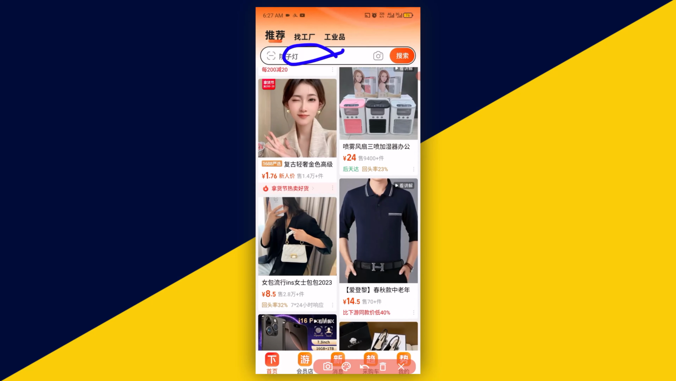And in a few seconds, you are going to see similar results of different types of bags from different suppliers in China. Or better still, you can click on this camera icon, upload the product picture sample. This allows you to find more relevant or similar products. And this is another way to source for products on 1688 Chinese shopping app.